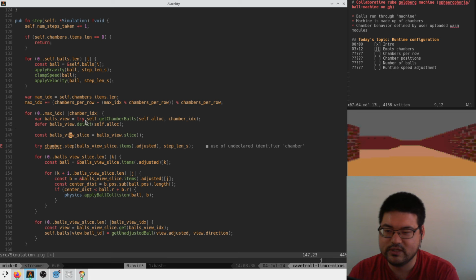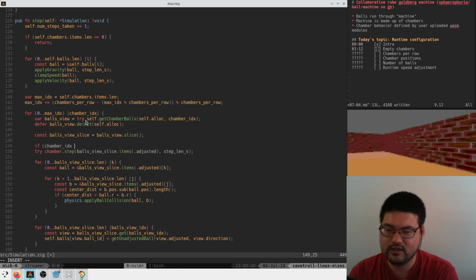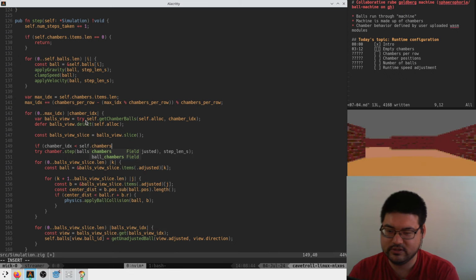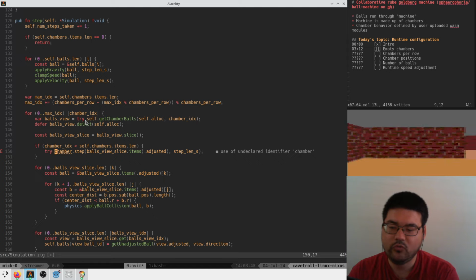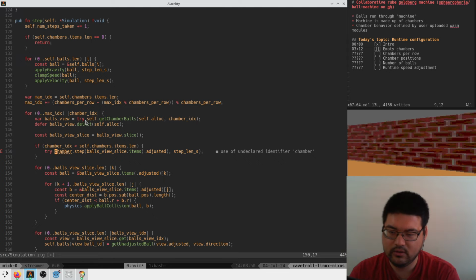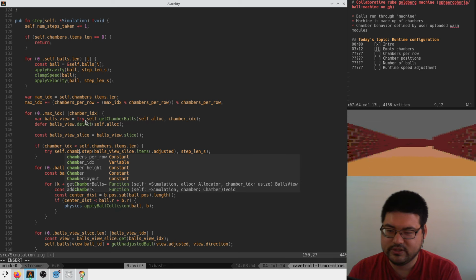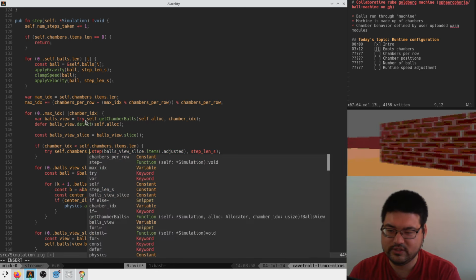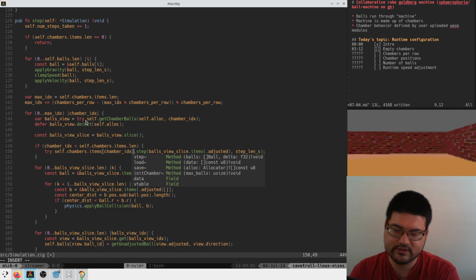And here we're just going to say if chamber IDX is less than self chambers items len, we look at self chambers items chamber IDX, and then we step that.